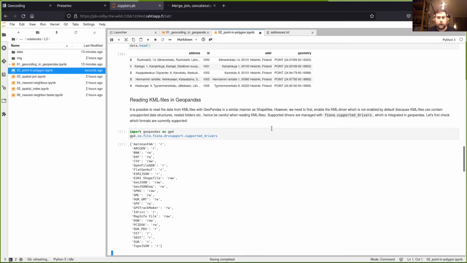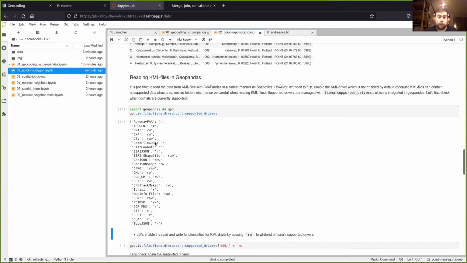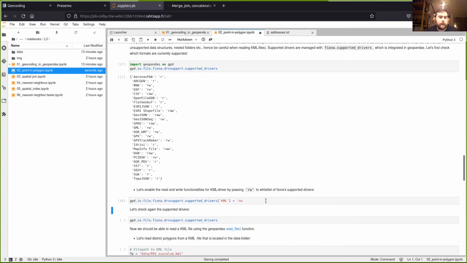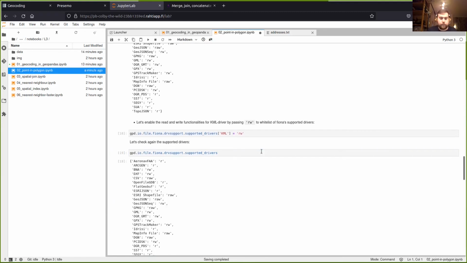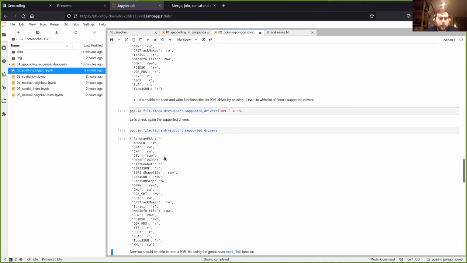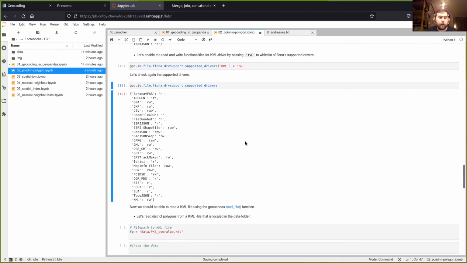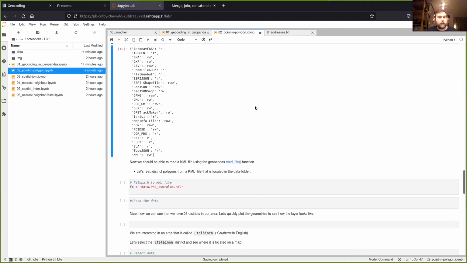So KML files, as we touched upon last week, are not necessarily readily available to use in Geopandas. If we see the list of supported drivers, we won't find KML. So we just need to activate the support for that. KML is a bit of an old file format and it's technically difficult to work with sometimes, but it works, and it works for our purposes. So if we run this cell to activate the KML driver, we can double check the list of drivers and we will see KML at the end here. Then we should be ready to read in our KML file of the different polygons of Helsinki.